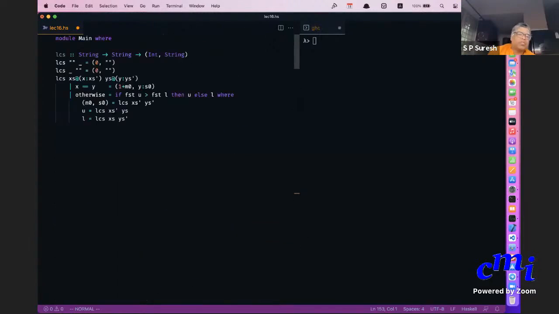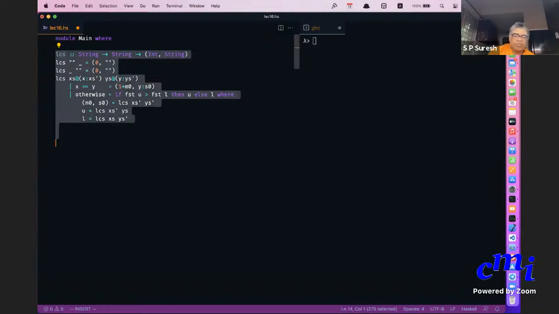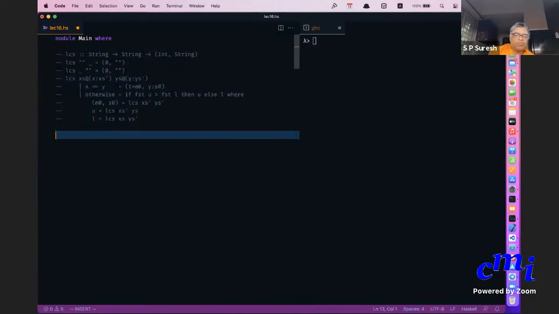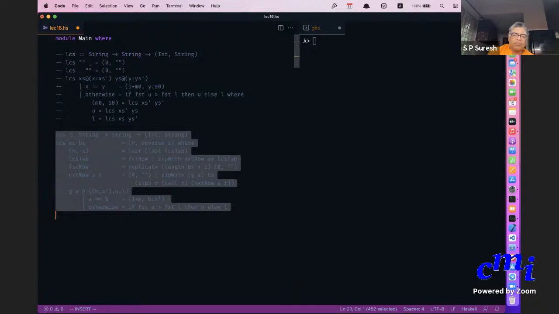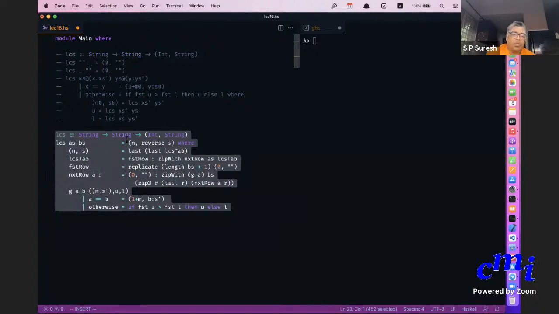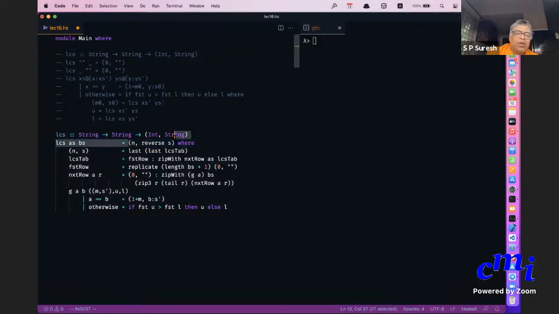Okay, let me copy this. Yeah, this is our official LCS. So that is what I'm doing here. You look at it. I'm doing n comma s is the last of LCS tab, which was what I did originally. But then you take the last of LCS tab and then reverse the string part of it, because I have constructed the string here by adding b to the front rather than at the end.